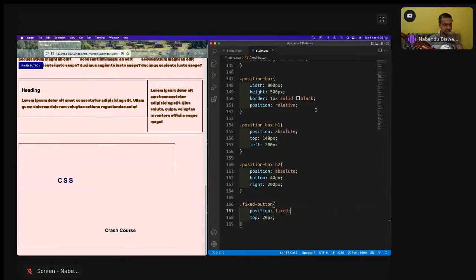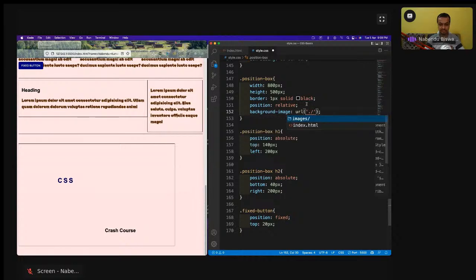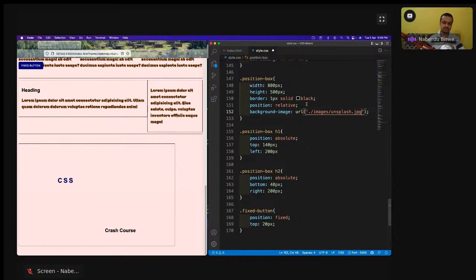So in this position box, I'm going to have a background image, which will be url, and then the path: dot slash images, unsplash.jpg. So background image with images/unsplash.jpg I have given, and then I will save it.